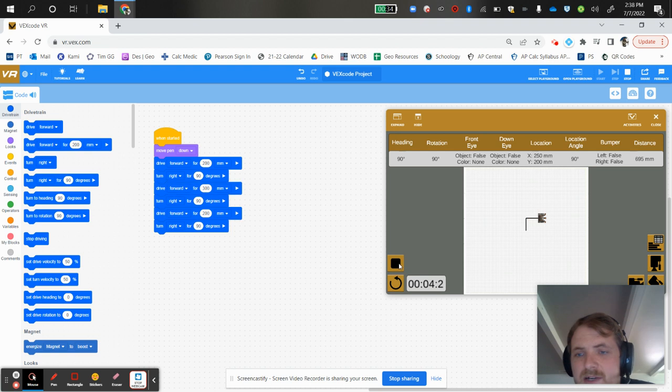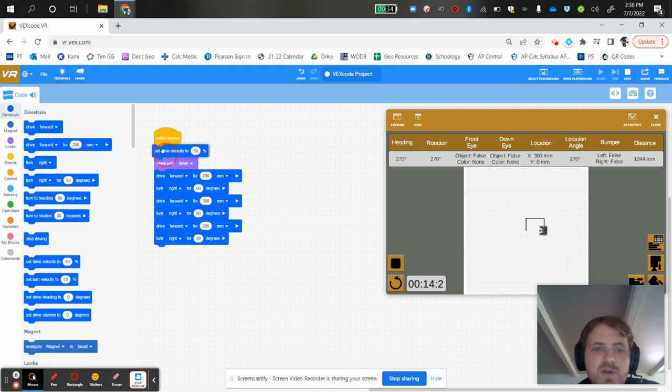Before we close our rectangle, if you are a little impatient like me, there's a nice little thing you can do. Over here it says set drive velocity. If we kept it at 50%, that would actually make it go slower, which would be even more painful. So I'm actually going to make it go to 500% so that it goes 5 times as fast.